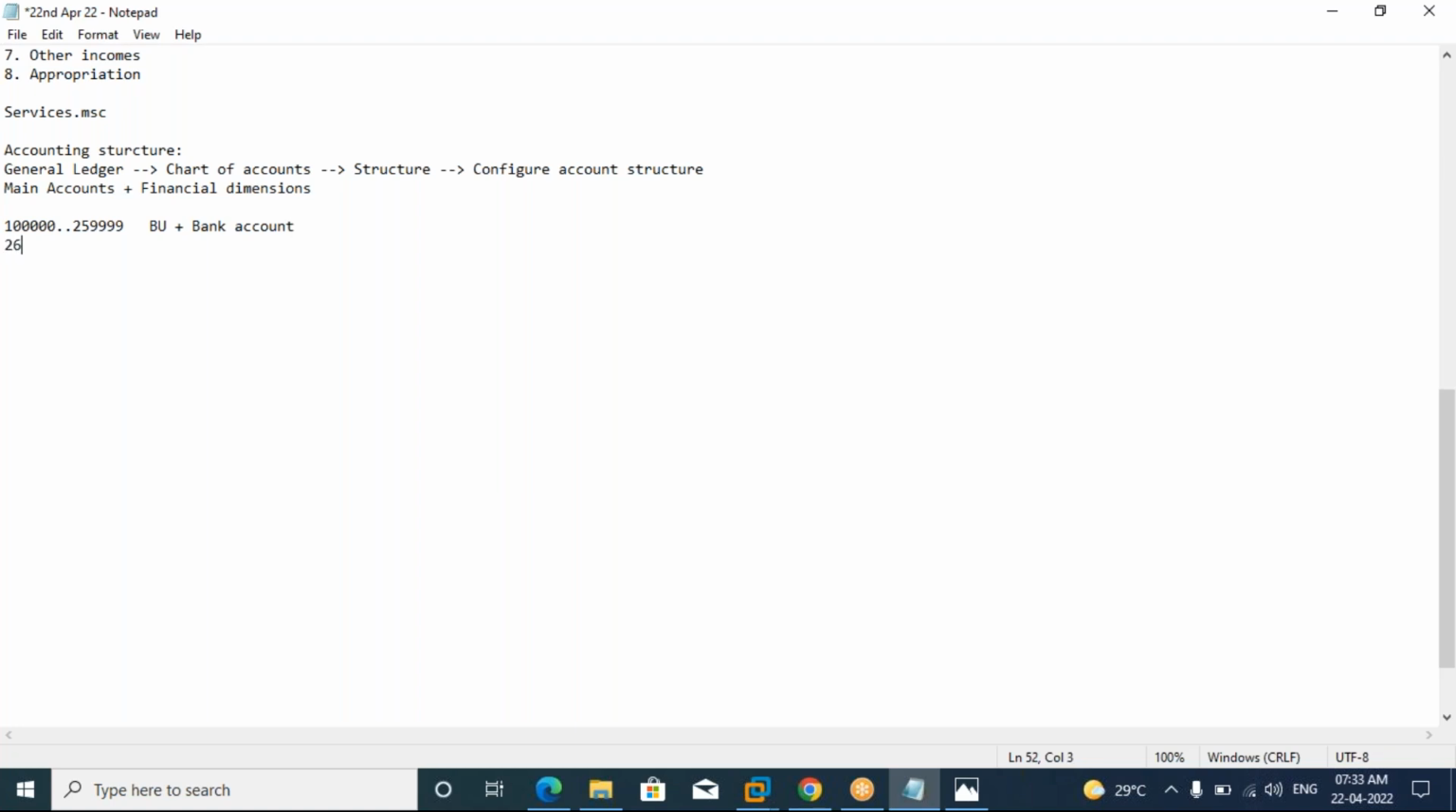And I can create one more, 26000 dot, suppose 450000. I can create business unit plus department. I'm just telling you an example. Then one more structure, 450001 dot 680000. I can create one more structure, department plus cost center.